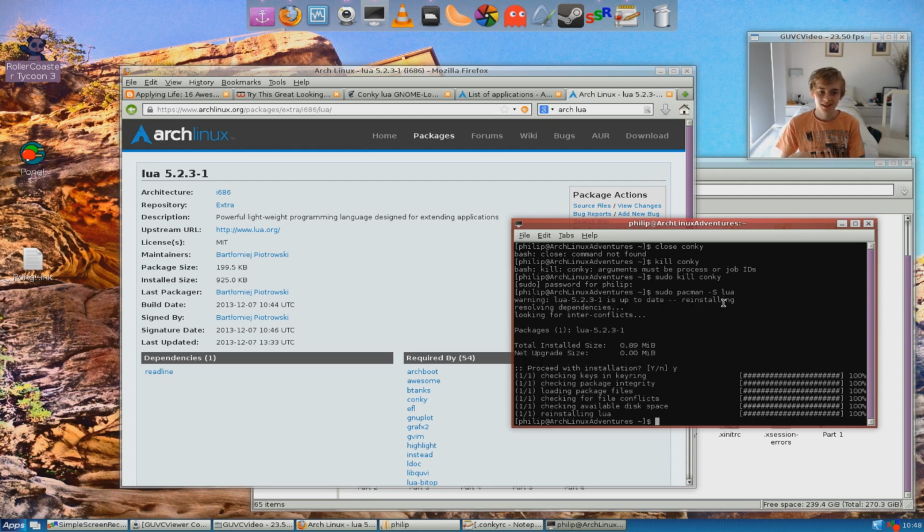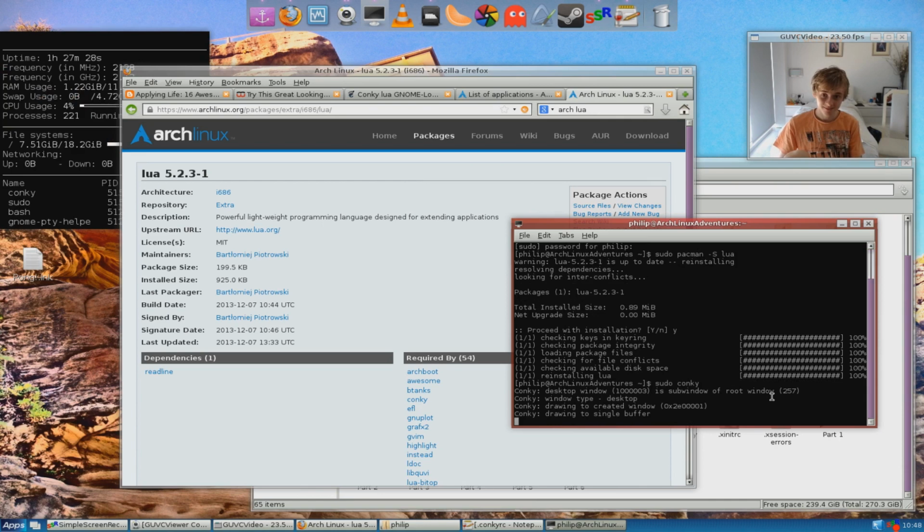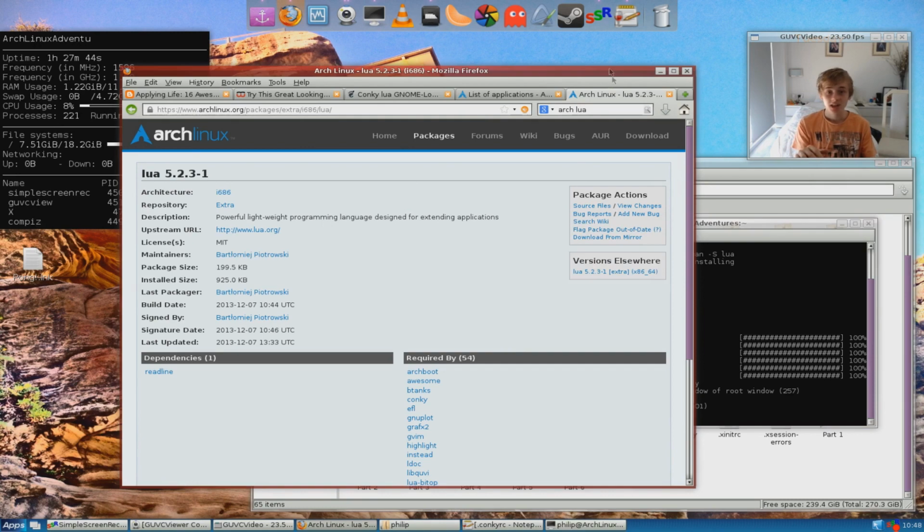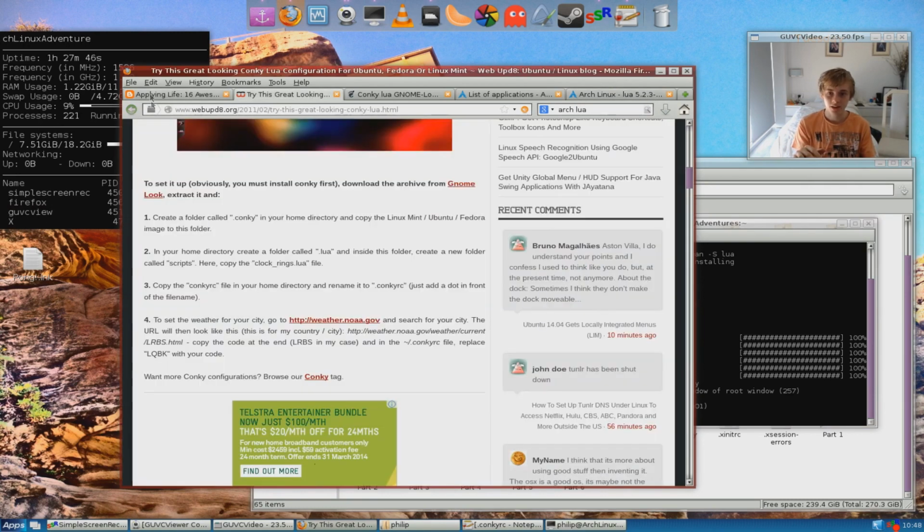Yes. Okay. Now let's see if Conky works properly. Sudo Conky. You are kidding me. Why is Conky not working? It just doesn't make any sense. I cannot work out why I'm unable to get Conky working with this thing. So maybe I need to try a different Conky configuration. I've had enough of this. Let's get another Conky configuration.